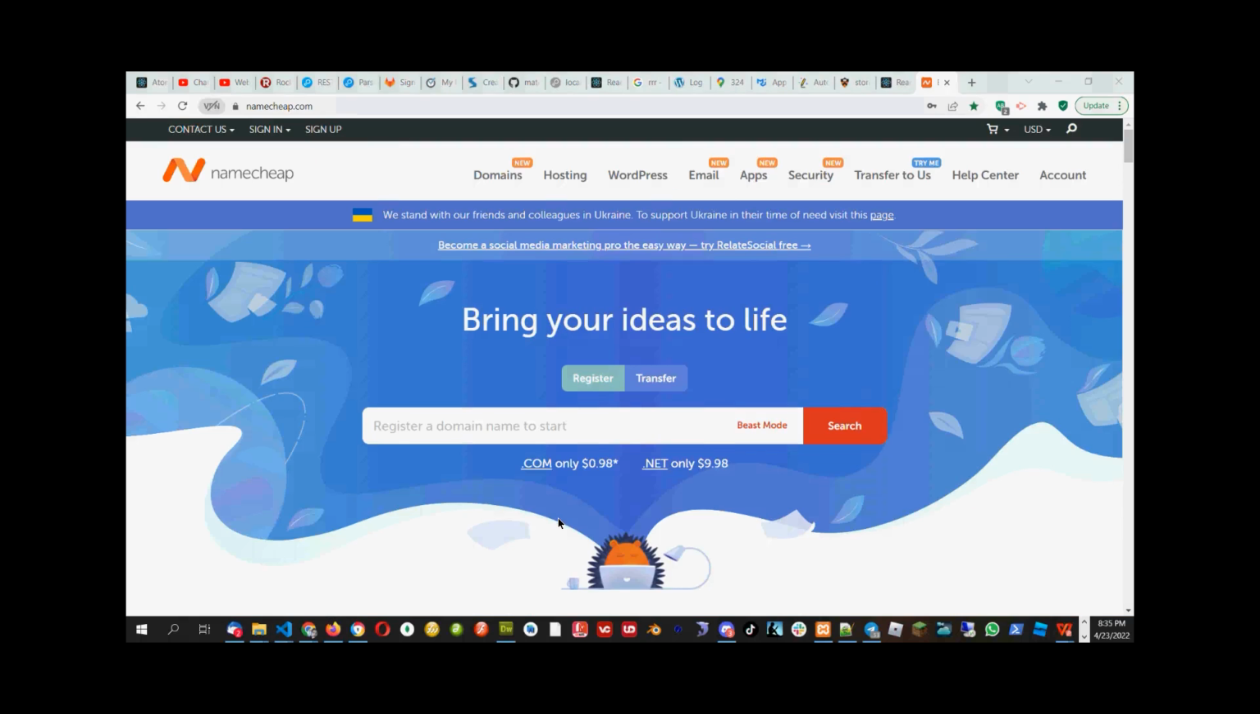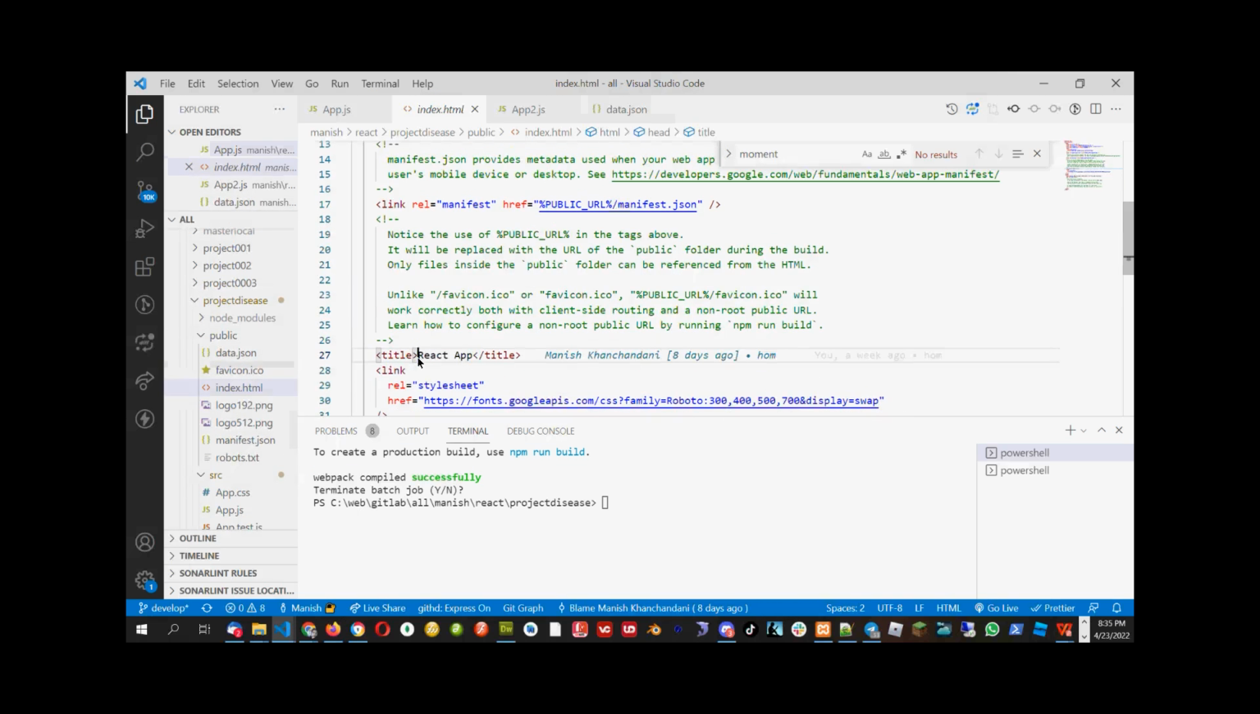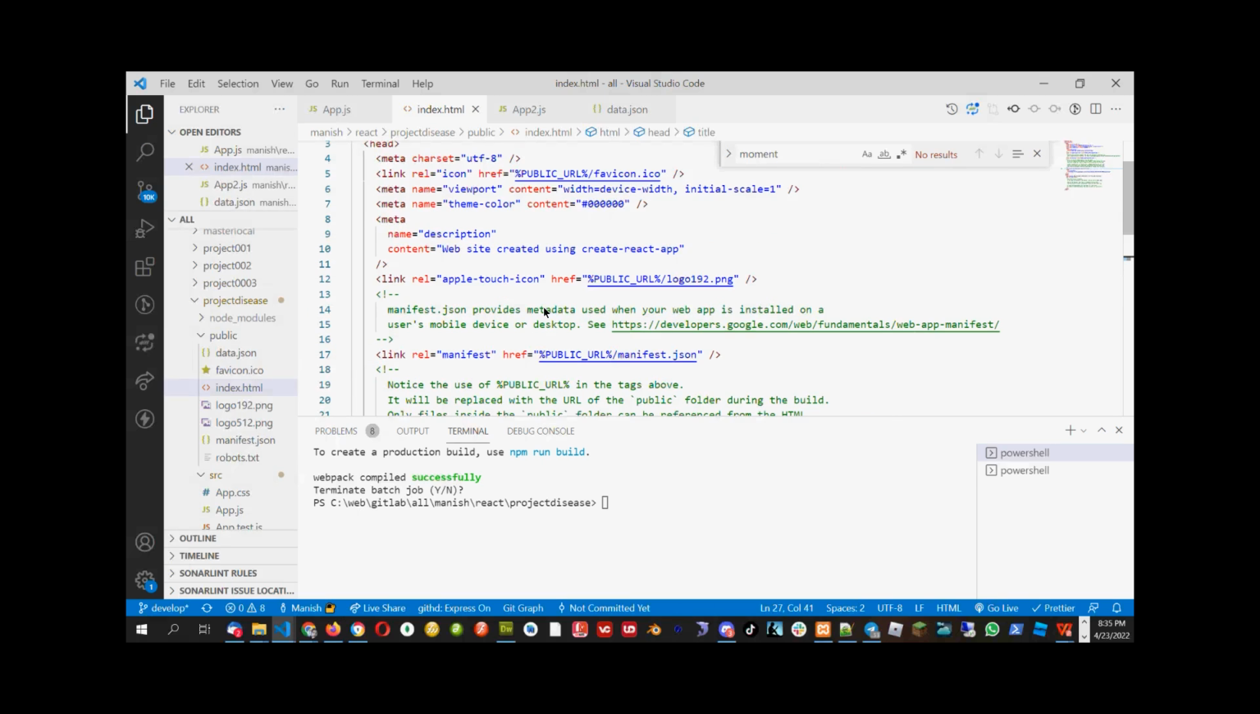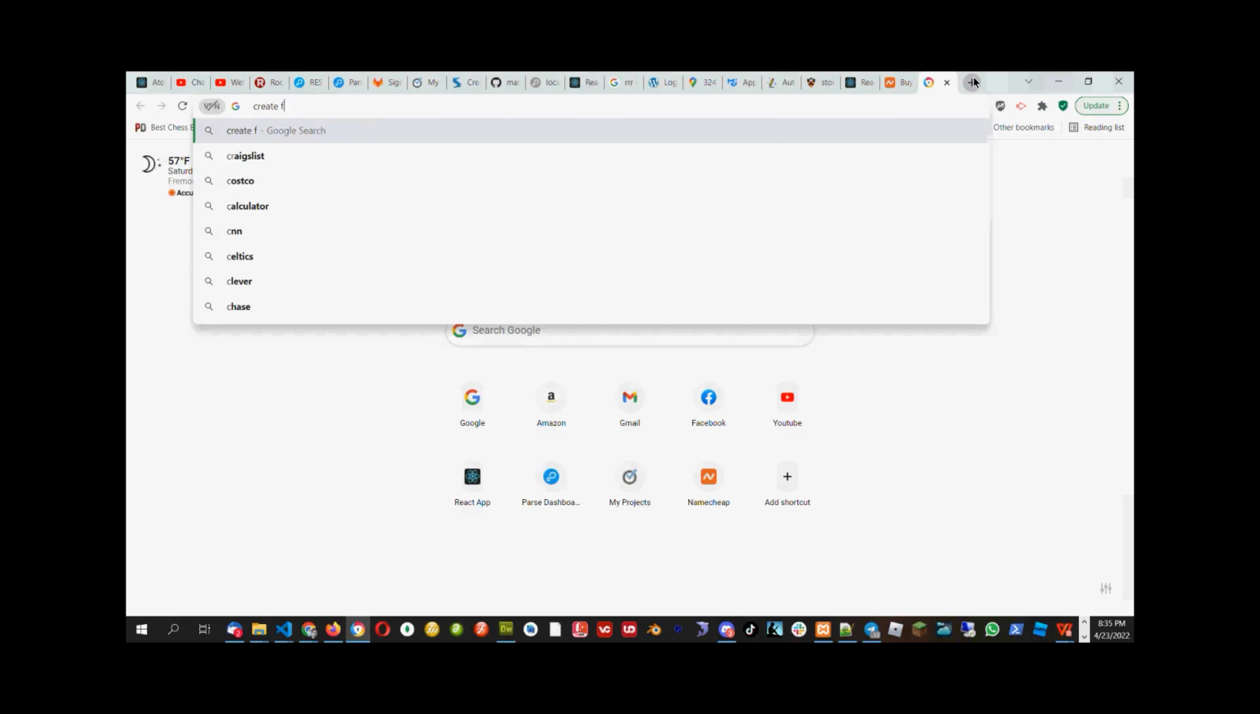So I will go into the public index.html, and maybe here it is saying React app. I will say the name of our project, find the homeopathic medicine. Then it's using the favicon, this one. I don't want this favicon. I will build some new favicon and use that. So let's say create.